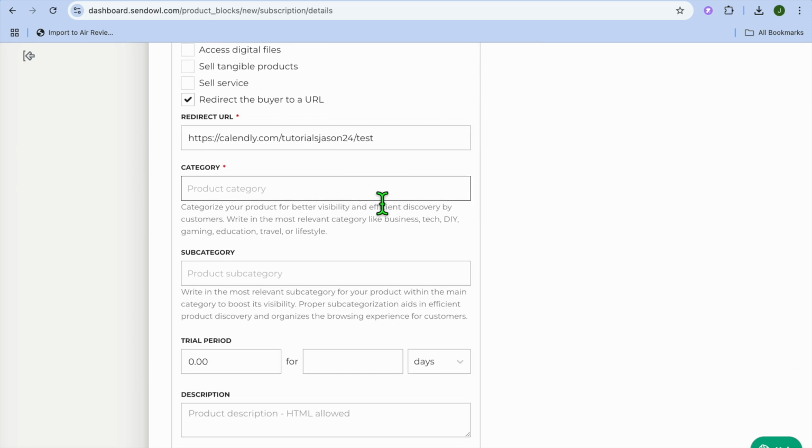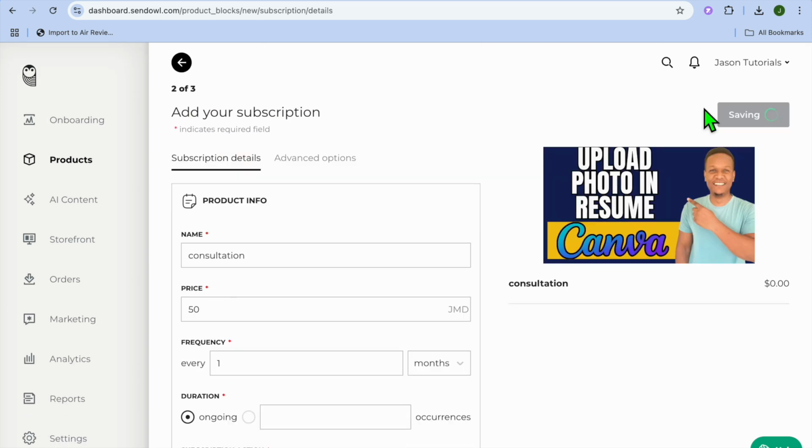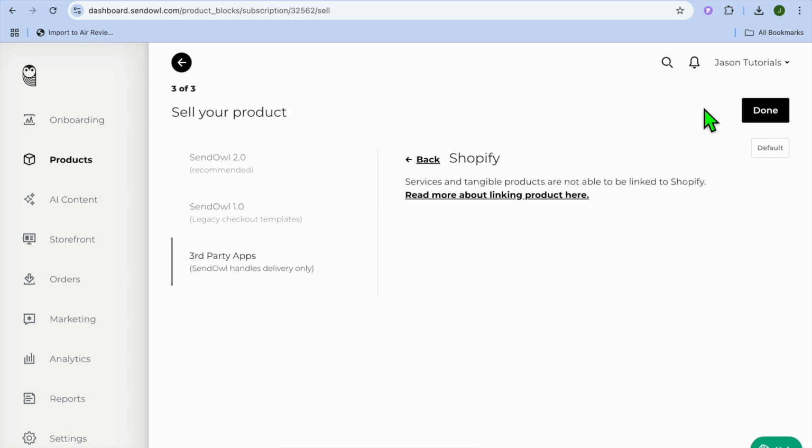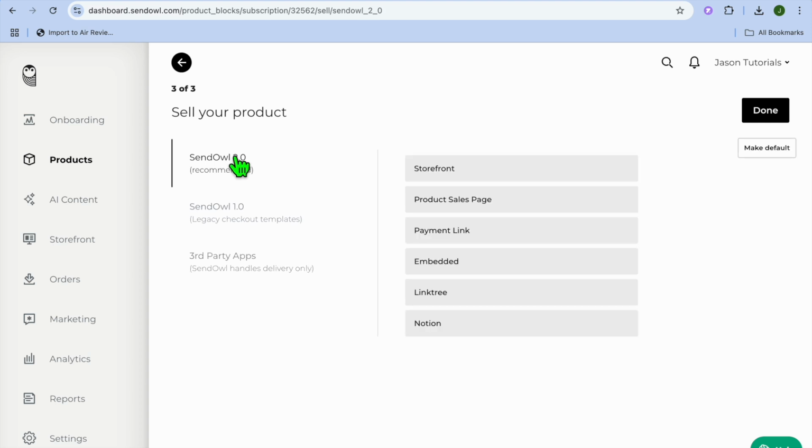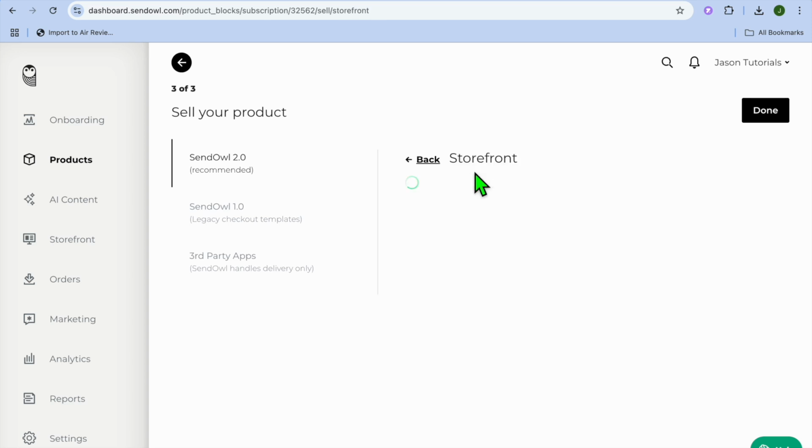So after doing this, we're just going to put in the category. I'm just going to call it test. Then we'll tap on save and continue in the top right hand corner. After selecting save and continue, from there you can either choose to send out the payment link, or you could add it onto Shopify. So we'll tap on Sendowl 2.0. Then you can either add it onto your storefront and you can share the link, or you can tap on payment link and you could share the payment link.